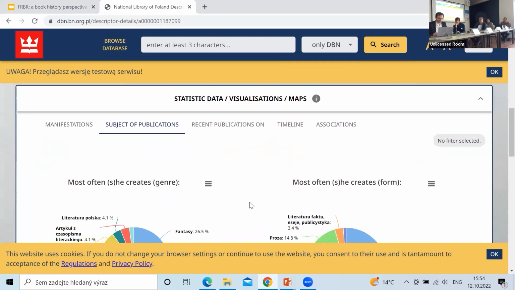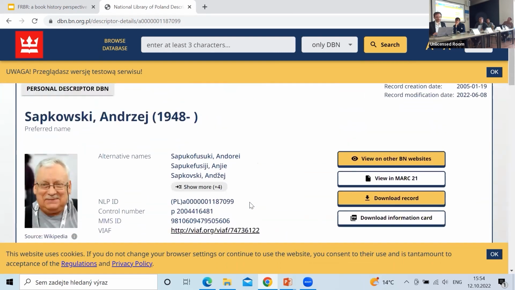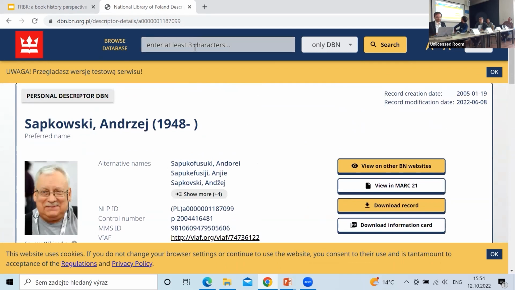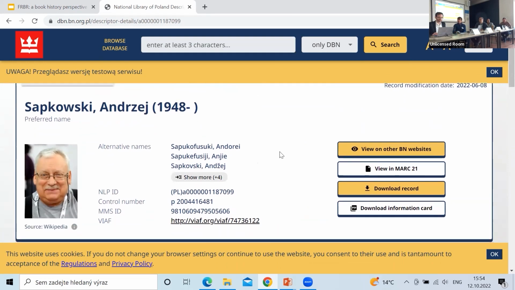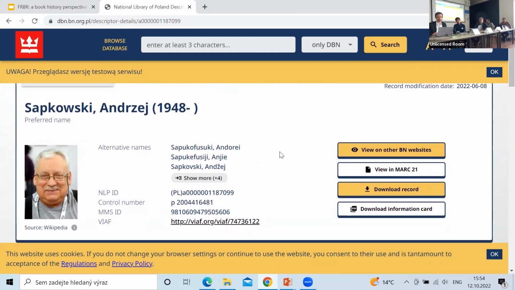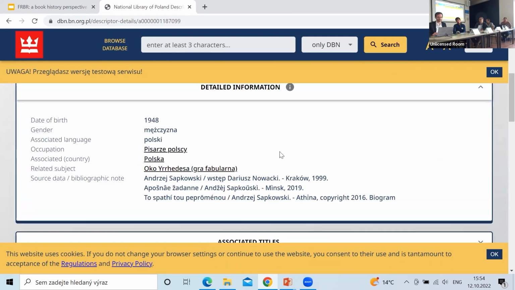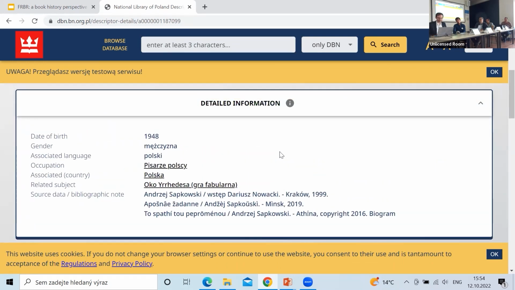So generally, these descriptors can be seen also here on this page, which I recommend. Unfortunately, only the descriptions are in English. The descriptors themselves are for now in Polish only. Okay, thank you very much.